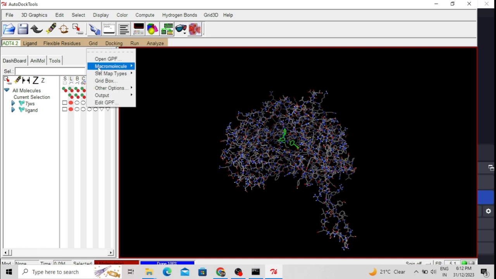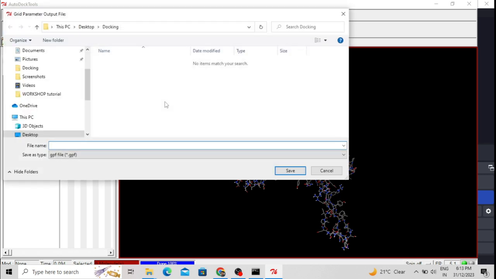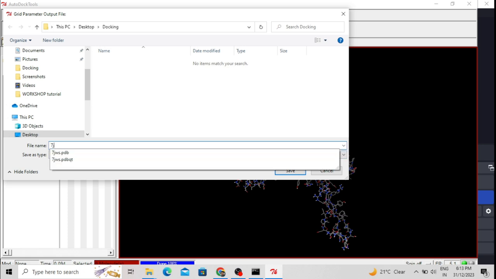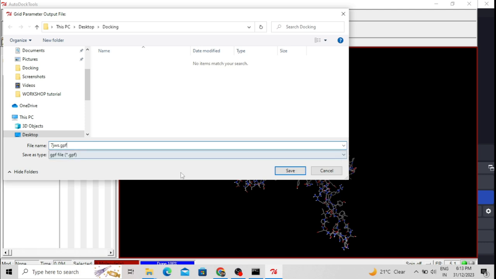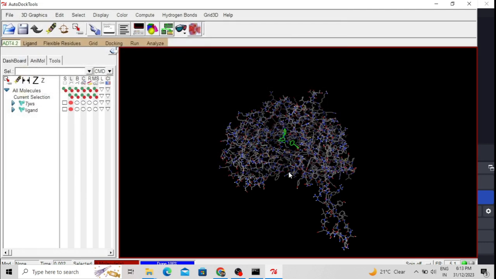Then we have to write a grid parameter file. That means output, save GPF. This is the grid parameter file. That means the coordinates of the center and the box size. This information will be saved in a GPF file. So the name of this GPF file I am giving is 7jws.gpf. I am saving it. So the GPF parameter has been saved.